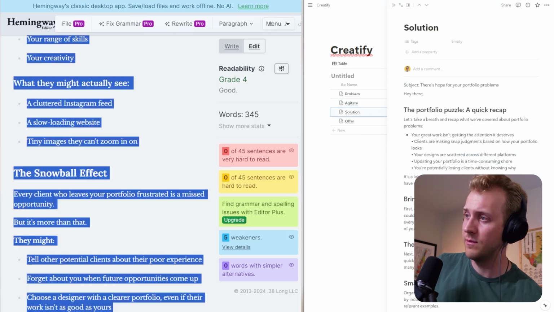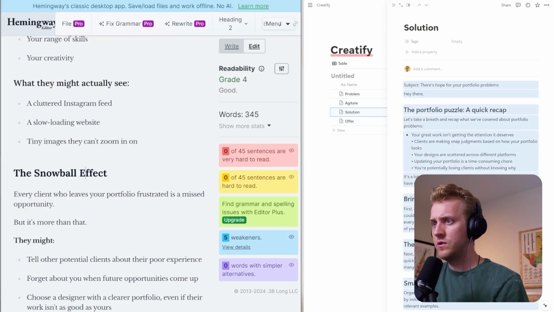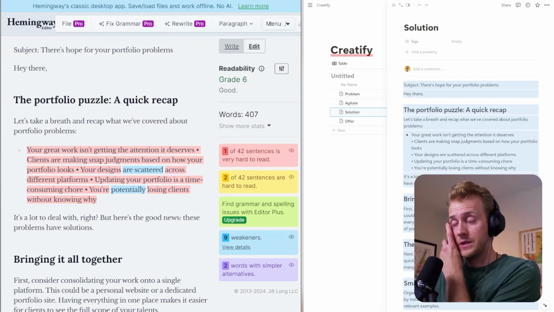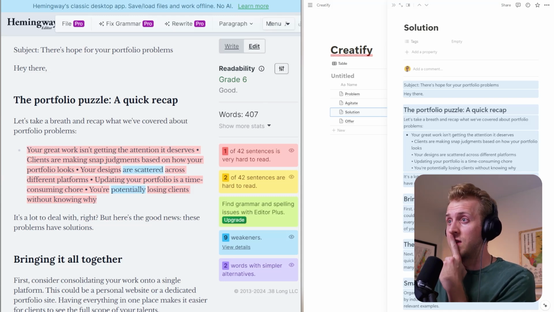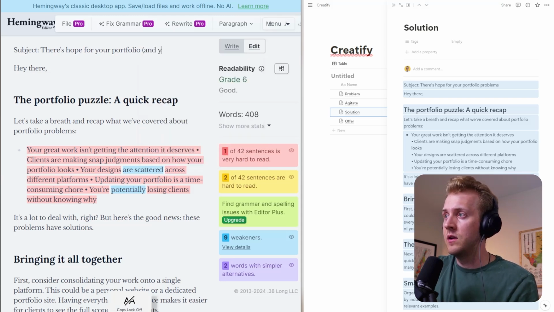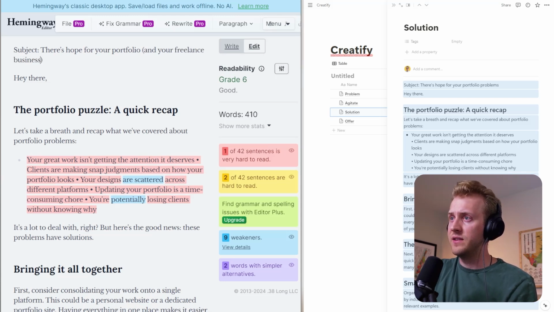All right, so solution. Let's go and paste over the solution. We're cruising now, babies. Cruising. Okay, so we're at a 6th grade. We got 400 words. Subject line: there's hope for your portfolio problems, and your career. Or in your freelance business.